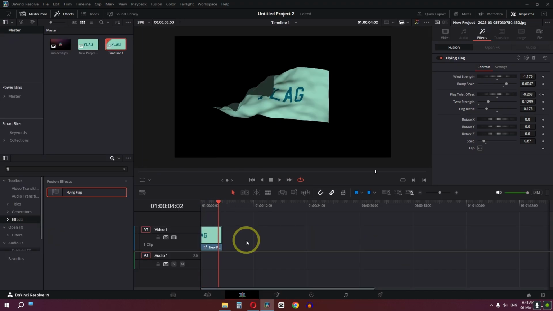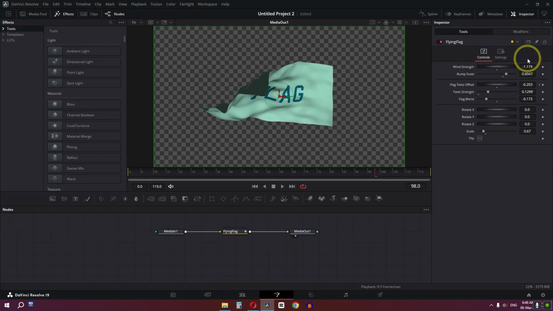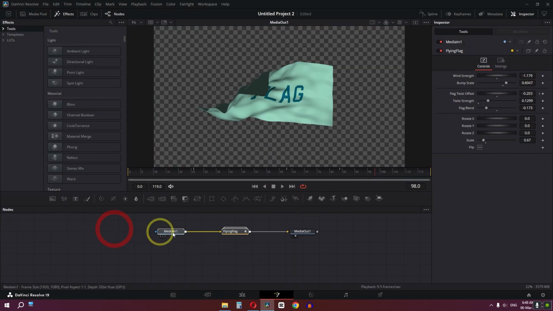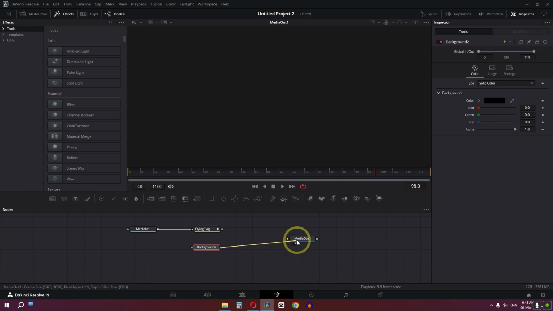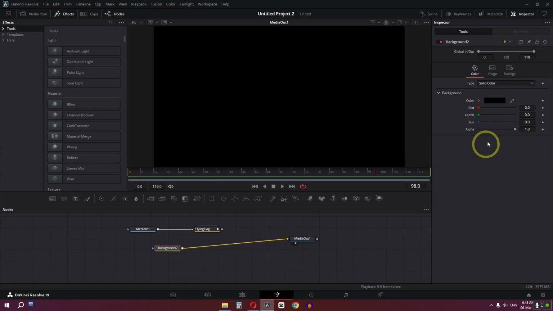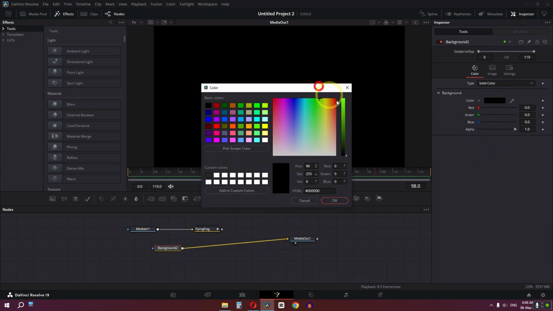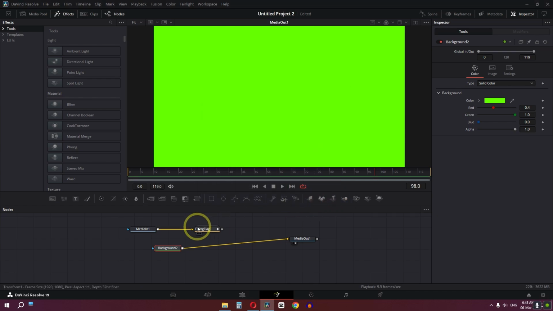Now check this out. Now if you want to add a green screen behind this flag, you can also do that. It is very easy. So I'm going to click here, go to the edit, and now we can select these two layers. I'm going to disable these two layers and now I'm going to add this background layer. Connect this background layer to this media out. Select the background, click here. We can change the color of this background to green.